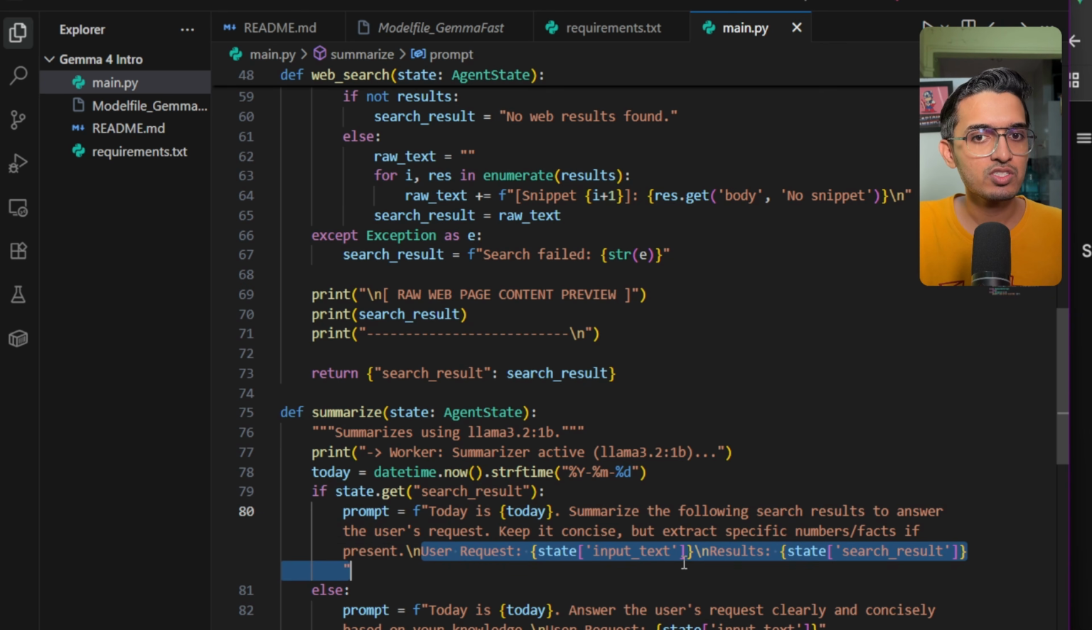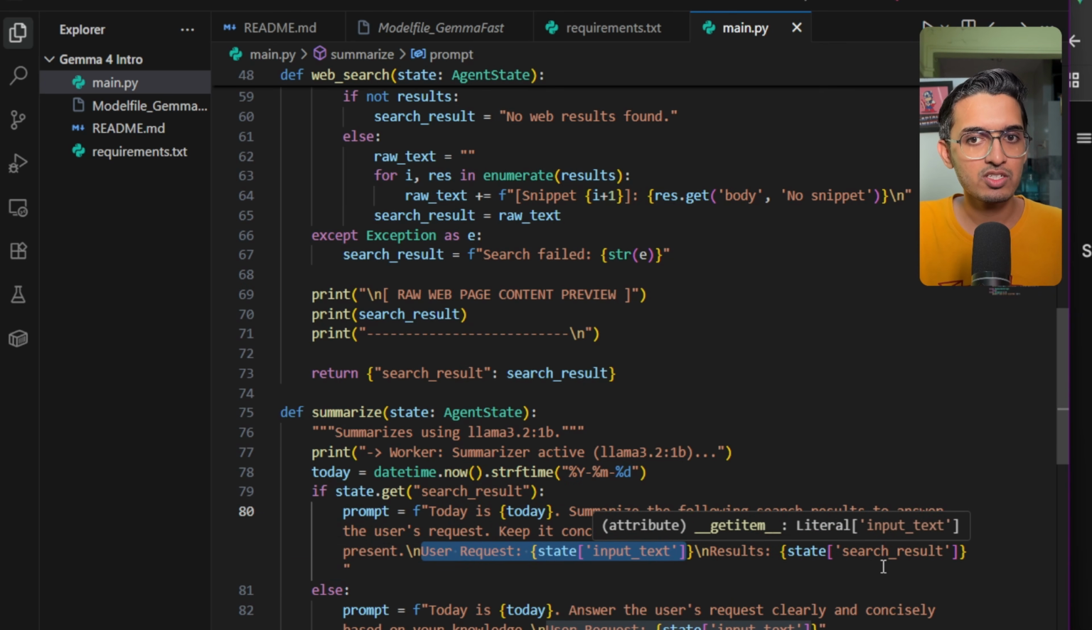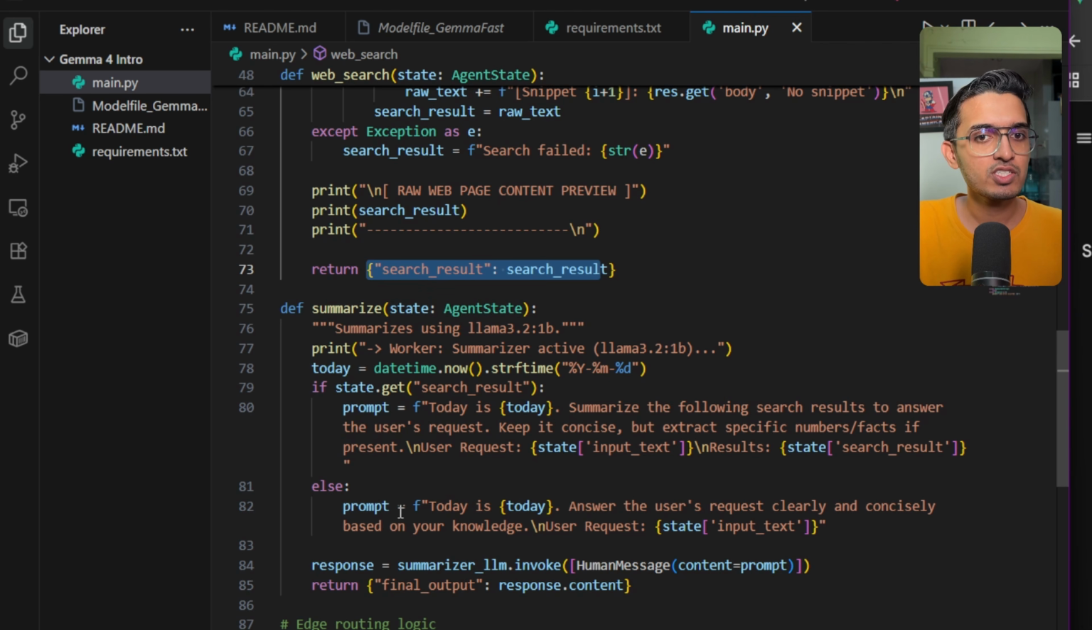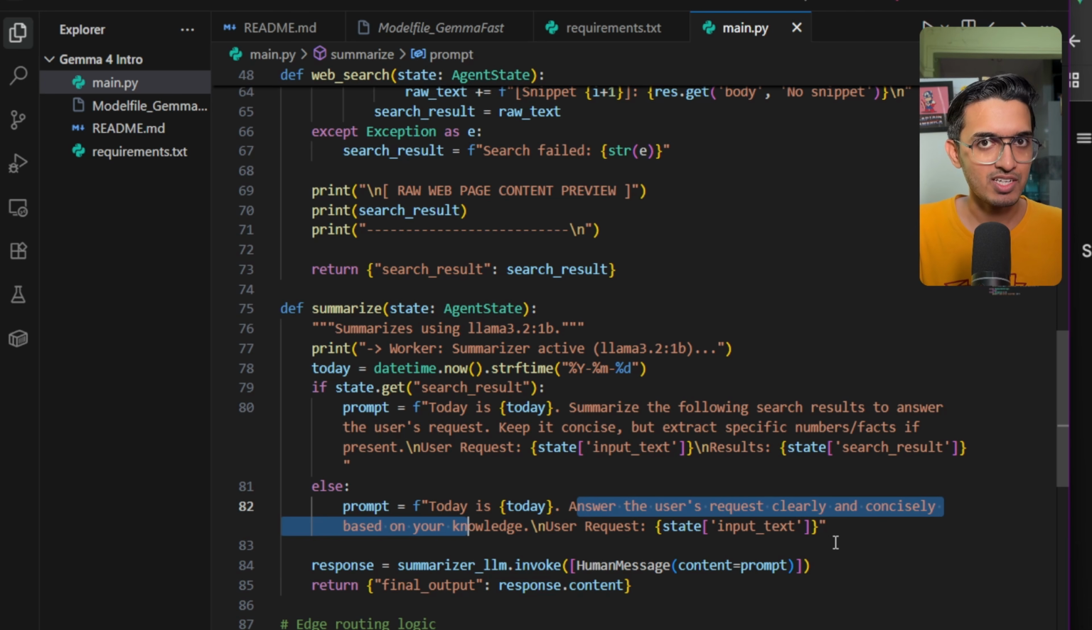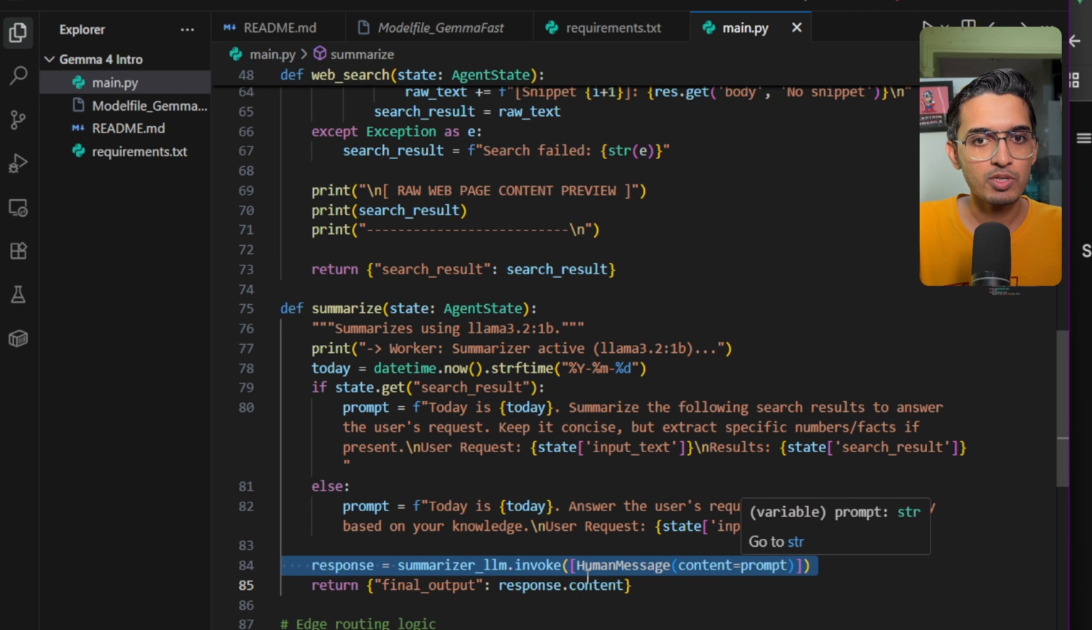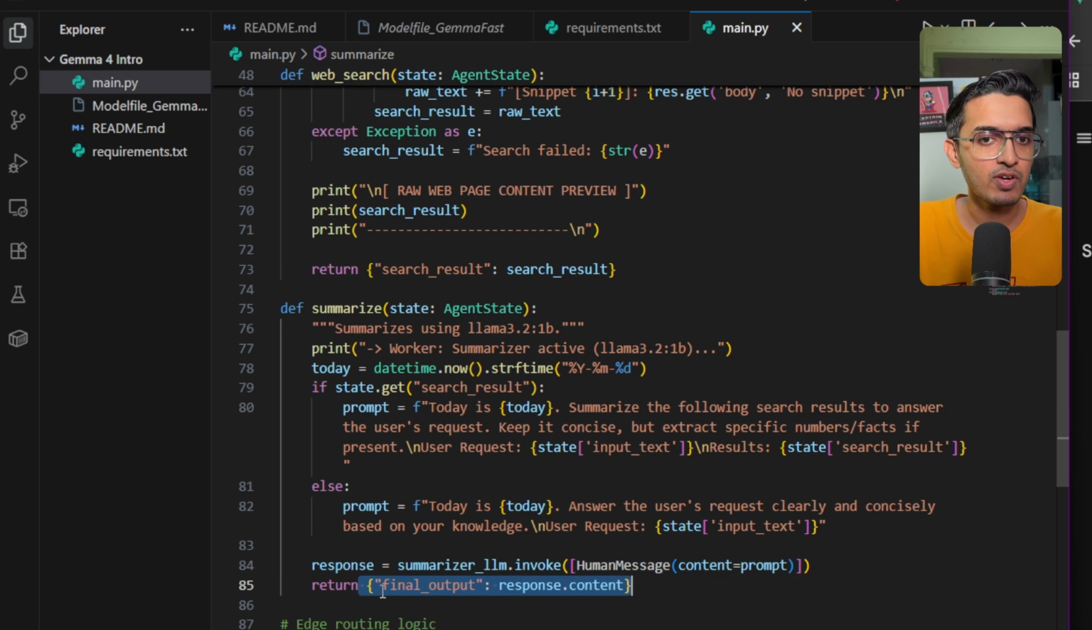Then we are giving the user search request from the input text and the results from the search result, which we had populated in the earlier function. Otherwise, we'll just directly say that answer the user query directly and concisely, and we'll just say that this is the user request and now you need to summarize it. Again, we are calling the summarizer LLM, which is our Llama 3 model, and giving the prompt as a human message. The final response of this would be added to the agent state as the final output parameter.